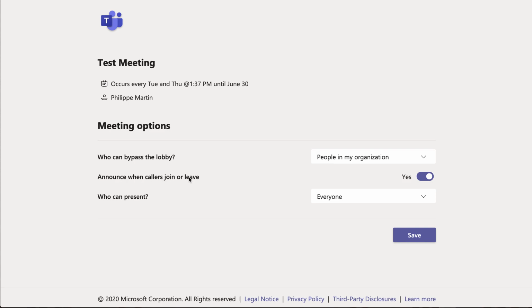Announce when callers join or leave. So this is helpful. Some of you guys had concerns about students being able to go into a meeting before the meeting is going on. But if you click this to yes, if that happens, you're going to get some kind of notification that a student has gone into the meeting. Okay, so that'll help you keep track of anything. And then this last one, who can, anything that, you know, the students are using the chat inappropriately.